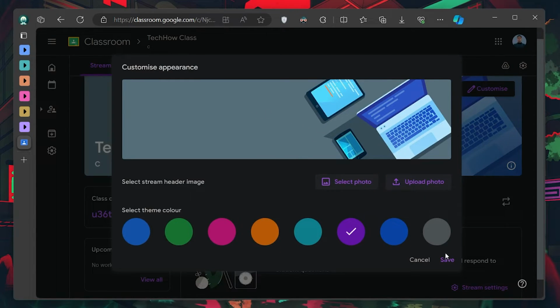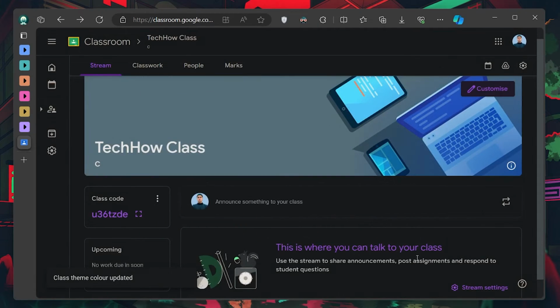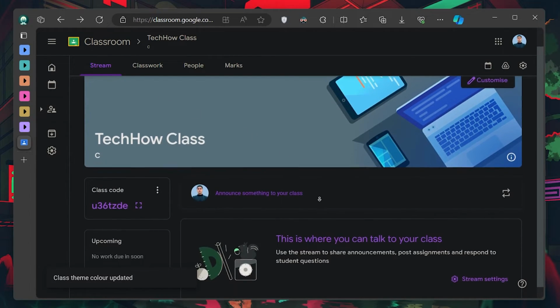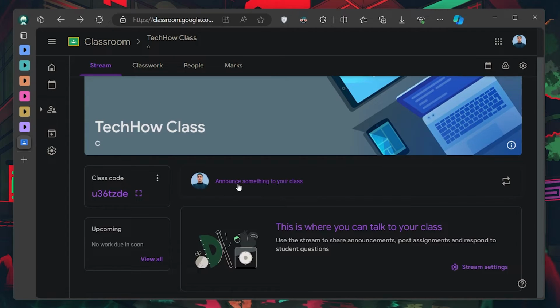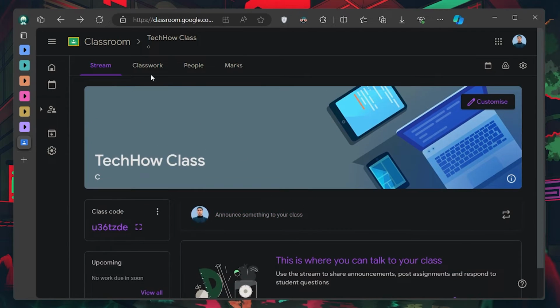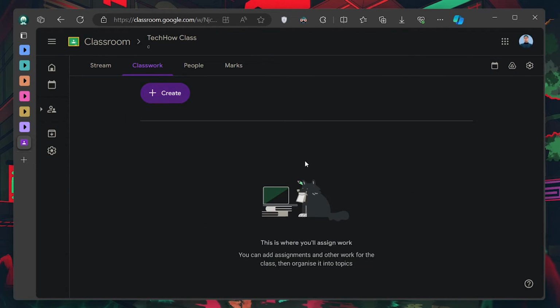Now, let's have a quick overview of the Classroom tabs. The first is the Stream tab. This is the main interaction area where you can post announcements and students can comment if enabled. In the Classwork tab, you create assignments, post materials, and even ask questions among many other things. You can also categorize assignments into topics for better organization.